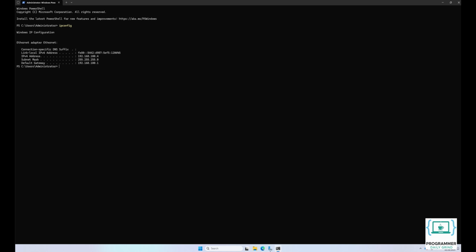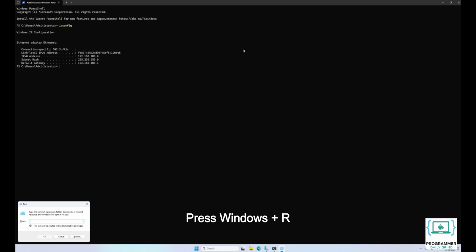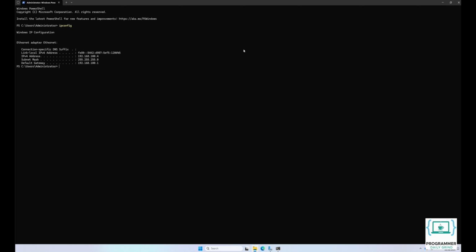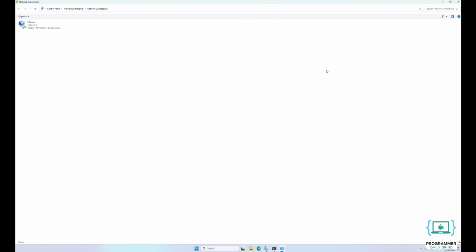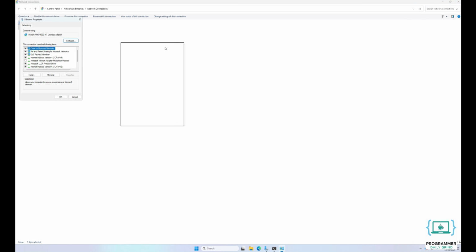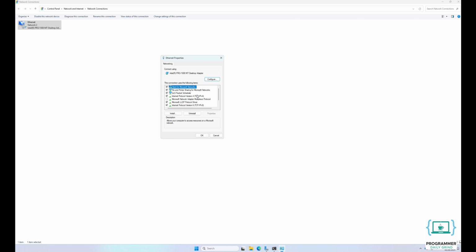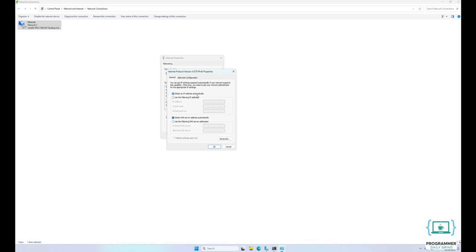To set the static IP, press Windows plus R on your keyboard to open the Run box. Then, type ncpa.cpl and hit Enter. This will open the Network Connections window, where you'll see all your network adapters. Select your active Ethernet connection, right-click on it, and choose Properties. This will open the Ethernet Properties window. In the Ethernet Properties window, look for Internet Protocol version 4 TCP/IPv4. Then, double-click it to open the Internet Protocol version 4 TCP/IPv4 properties window.